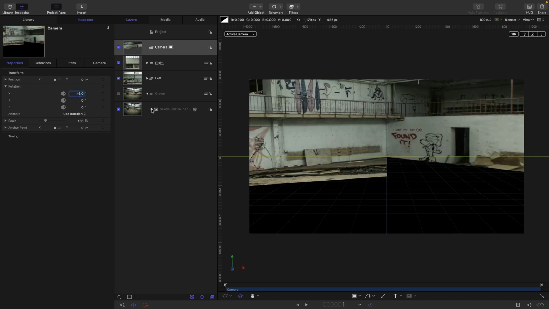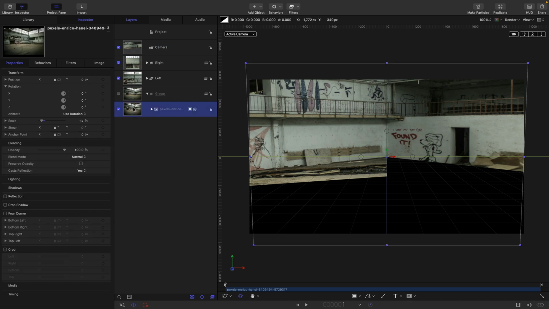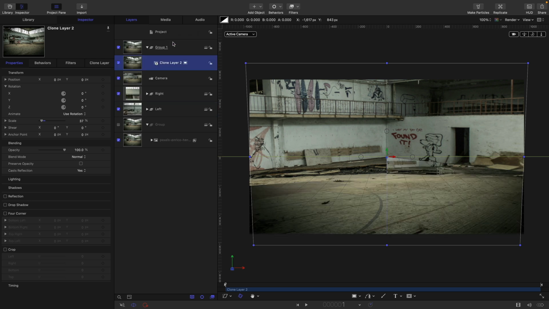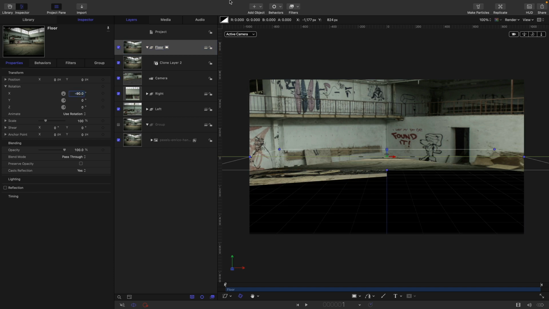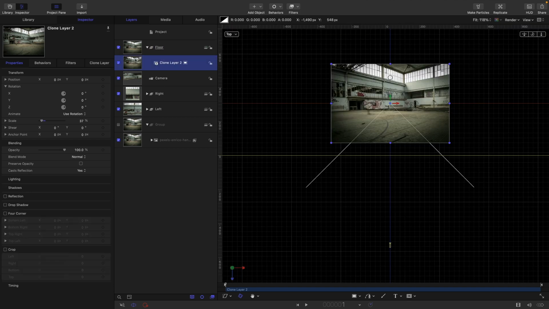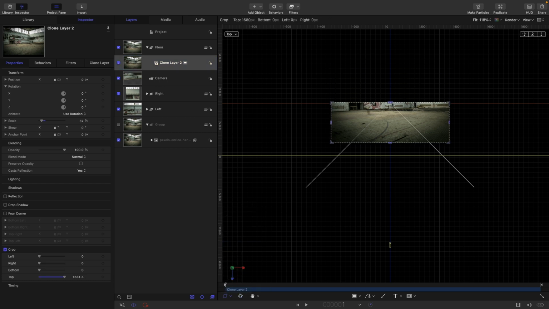So what remains to be done is to add in a floor. So we're going to select our original group, right click, make clone layer, drag this out into a new group at the top there, and call this floor. What we're going to do first of all is rotate this floor group through negative 90. And then I'm going to come to the top view. I'm going to make absolutely sure to select the clone layer. I'm going to come in and select the crop tool, and I'm going to crop down to floor level, bearing in mind the floor is sort of going around the corner there. I can only crop to this right hand corner.